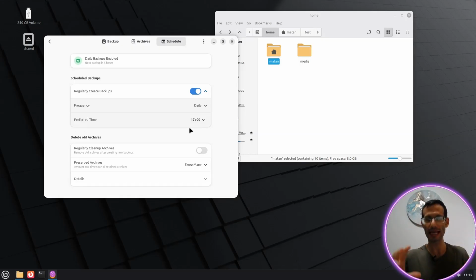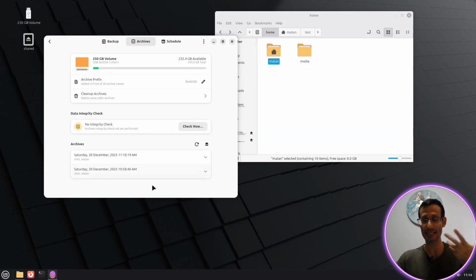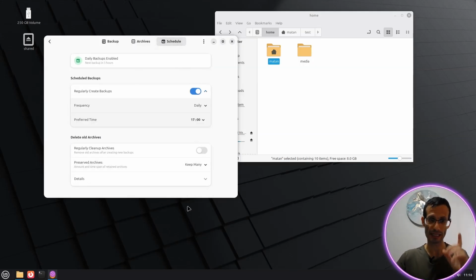You know that every day at the same time a new snapshot will be created, and all of them will be saved here. And if you come back to this list after a few days, you will be able to see a lot of archives here. If you worry that you will end up with too many archives, you can also automatically delete them. And this is why we have this section, delete old archives. I'm not going to turn it on, but you definitely can.